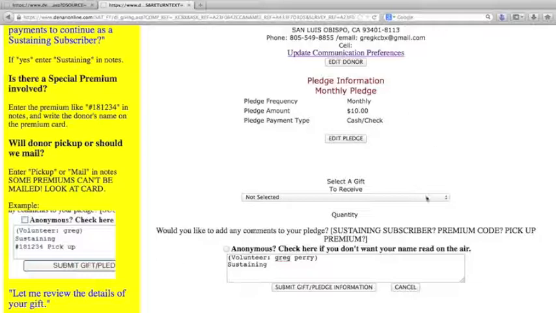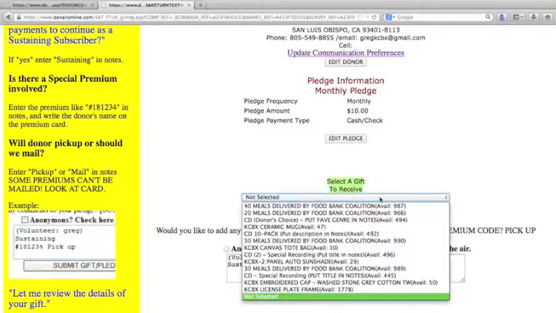You'll find those premiums in this box here below where it says select a gift to receive. So I'm going to click that, and you'll see the ceramic mug, the KCBX canvas tote bag, the 2-panel sunshade. You won't see anything in this list that this donor doesn't qualify for based on their donation. So this is a $120 donation, so they qualify for everything in this list.